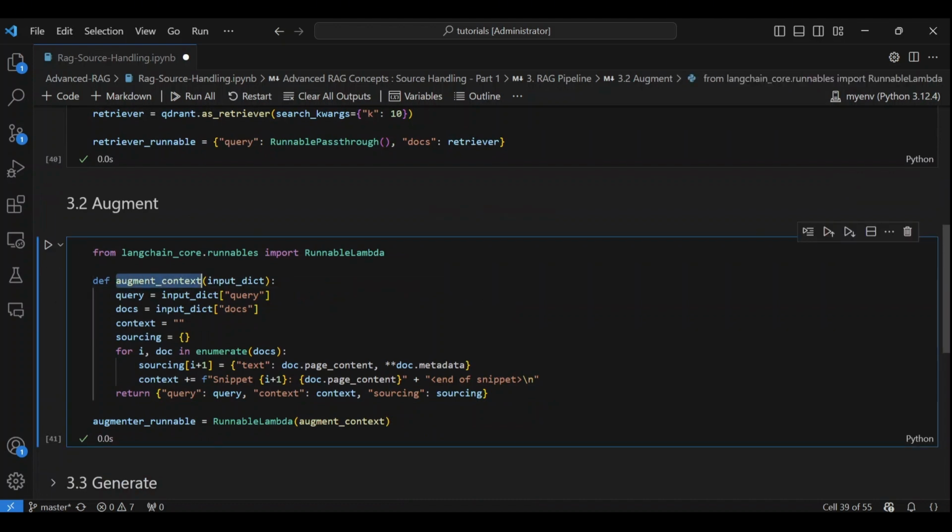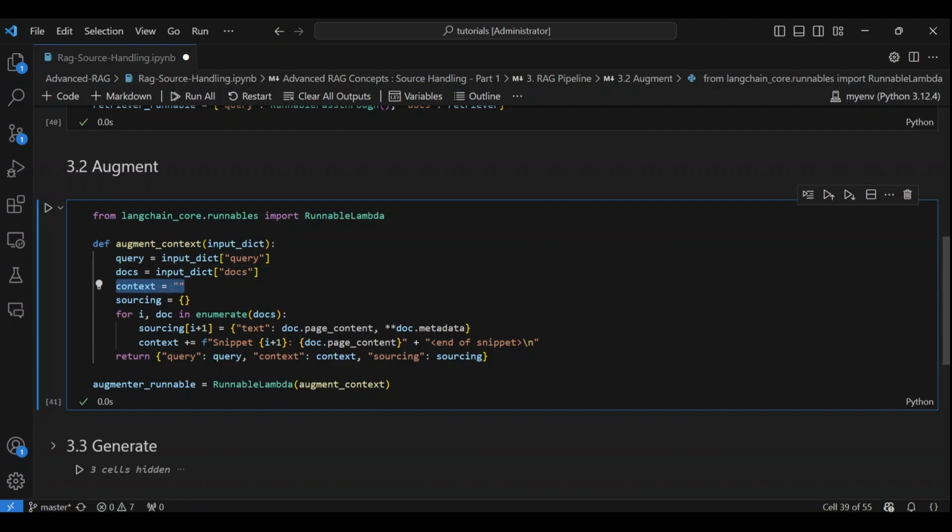We have this augment context function, which takes as input the dictionary that we just saw. So it has the query and the retrieved docs, and the goal is to return the context as well as a source mapping. Normally, we would just stuff all the retrieved chunks into the context. Here we actually loop over the retrieved chunks, and for each chunk, we associate a number to the chunk, save that in our source mapping with the metadata, and then add the numbered chunk to the context.